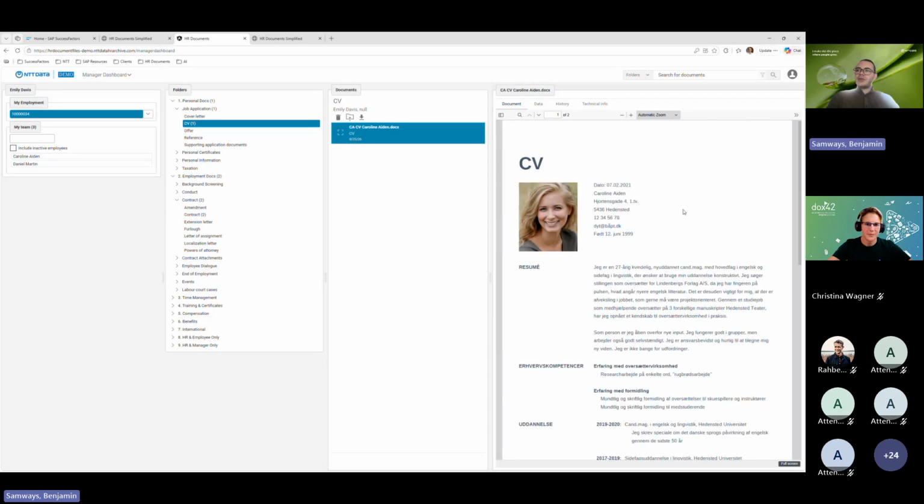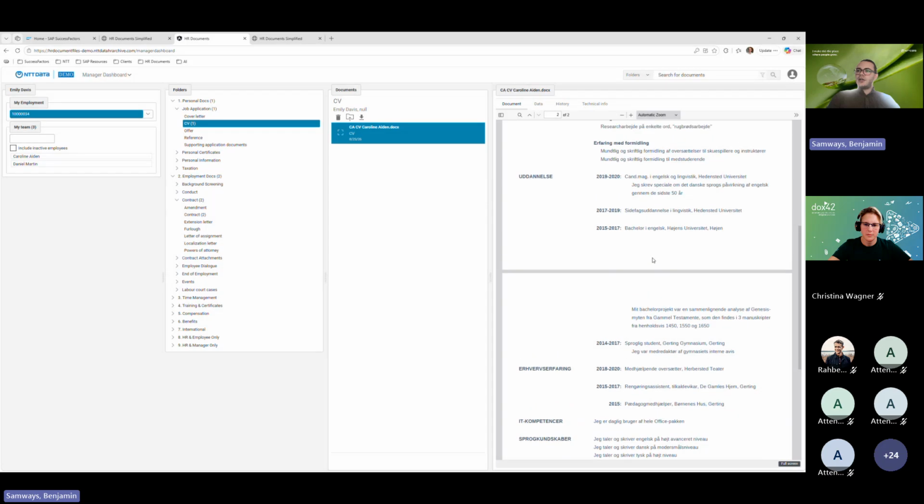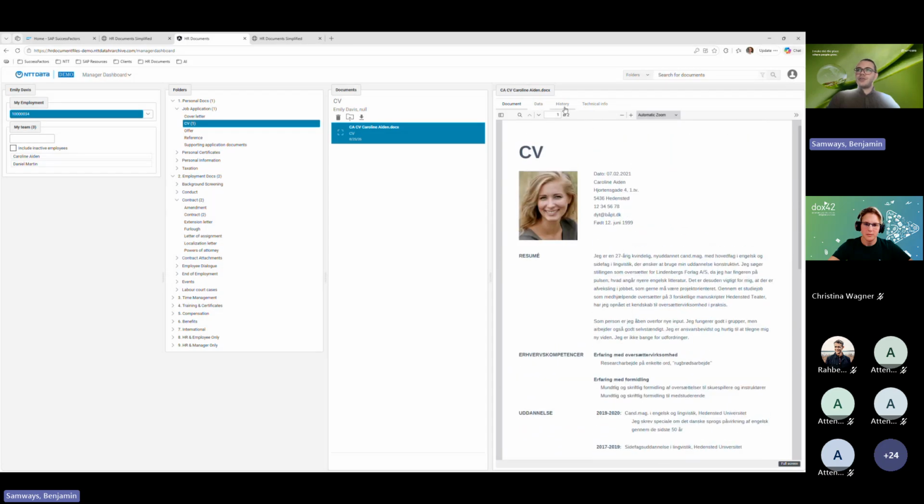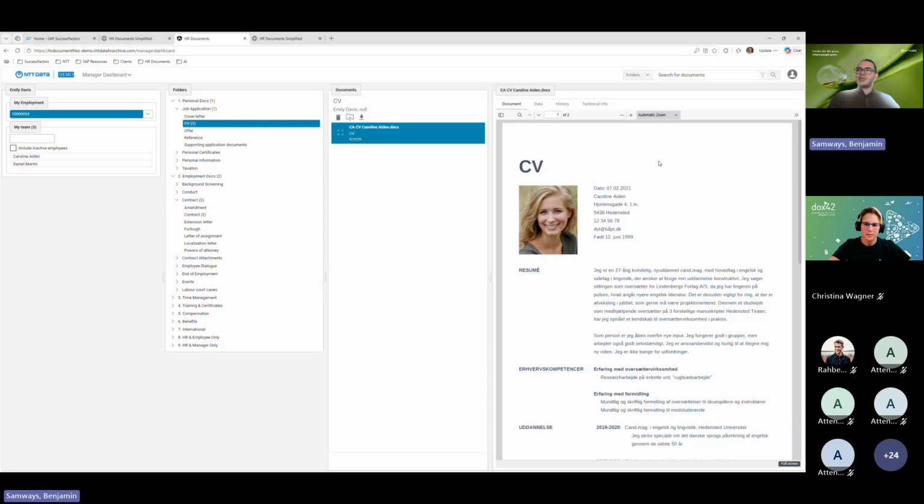On the right, we have the document preview, which gives us an idea of what the document looks like. We can full screen it. We have a data tab and history and so on, to make sure that we can see which actions have been taken. And in the top right, we have the ability to search for documents.